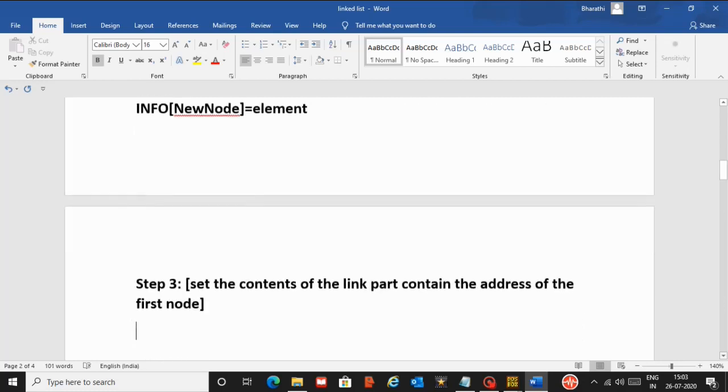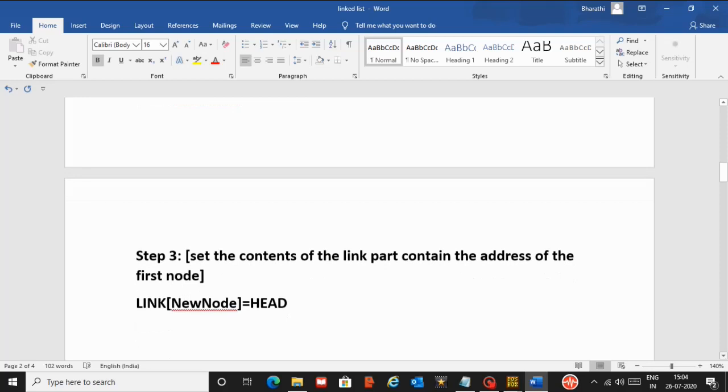How will I do that? Link of new node is equal to head. Because head, I'm talking about an already existing linked list. So head would be pointing to the first node. When I say link of this points to head, it means automatically it would point to the node to which head is pointing to, which is nothing but the first node. Getting it? I will show you with the diagram also.